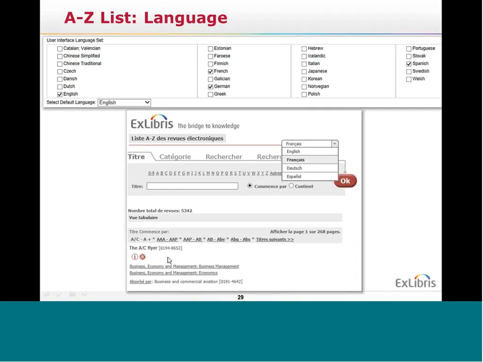And that's because some of the information in the search results is derived from the object, the target, and category names that are defined in the knowledge base. So these are not translated automatically. So notice the AC flyer. That information is an object coming from the SFX knowledge base, so that's not translated. The categories are not translated either. So just a note there. But the text labels and some of the fields here, the tabs across the top, those can all be translated. Also, you can select the default language for when a user first comes to the A to Z list. And in this example, English is our default language.